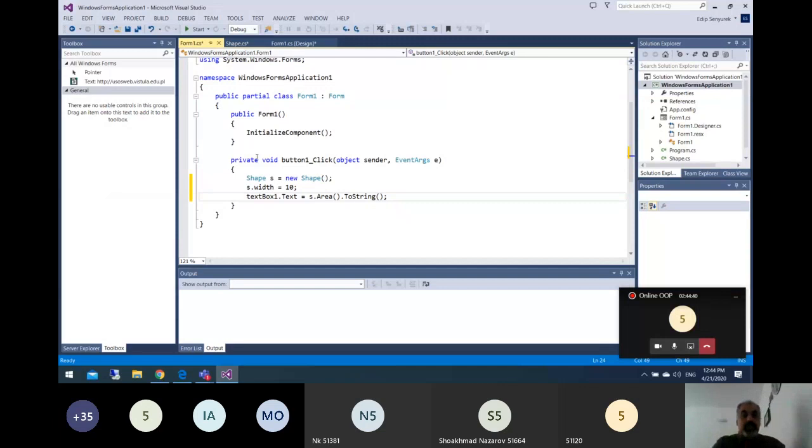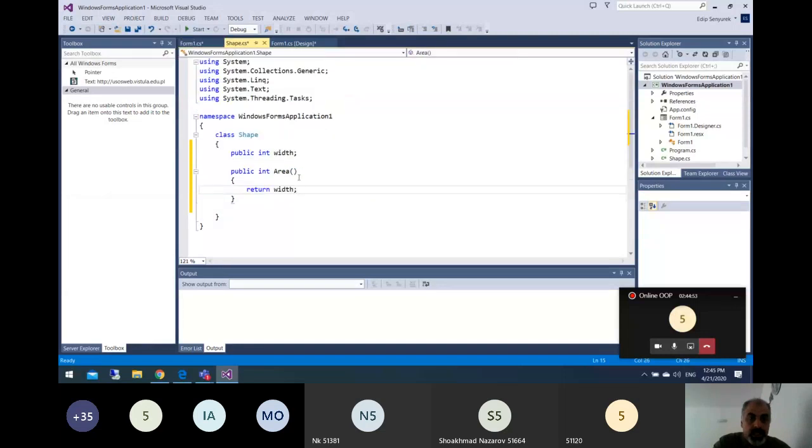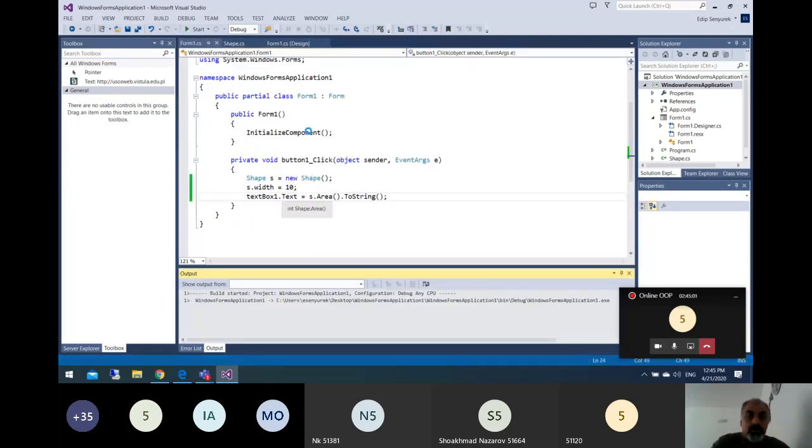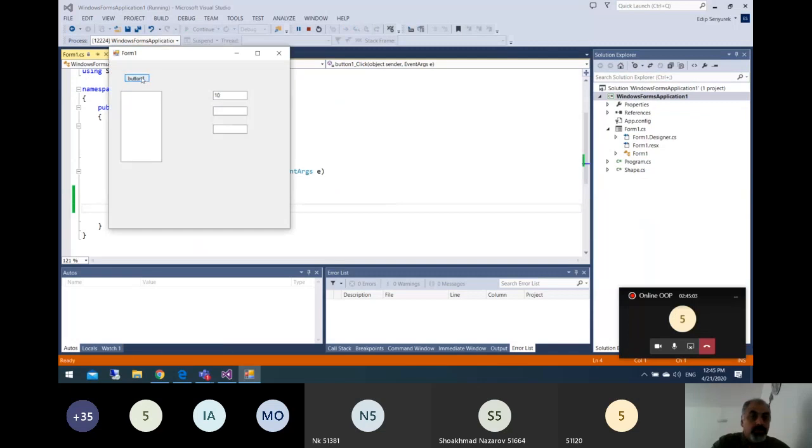Logically you can understand that if the width is 10 centimeter or 10 whatever it is, the area is going to be the same as width, because our shape class is saying that you take the width, you return the width for the area. So at the end of the day, when you run this program and click button 1, you can see 10 appears here, okay?